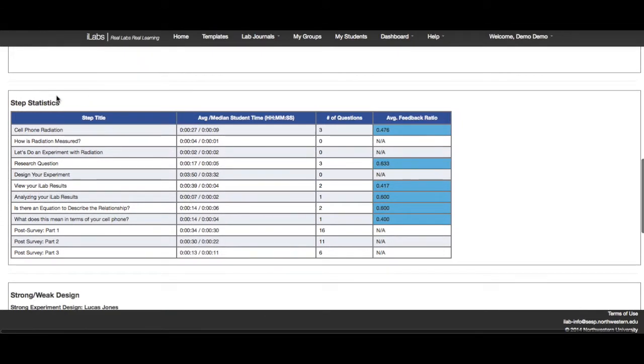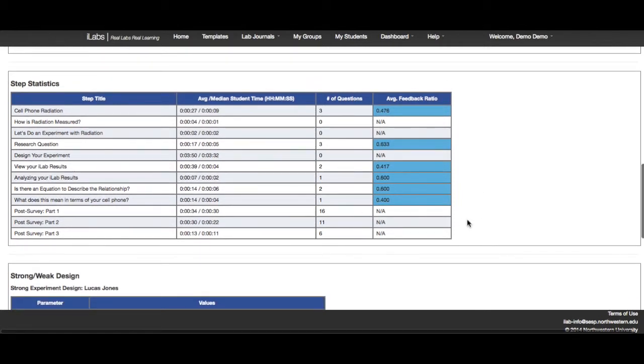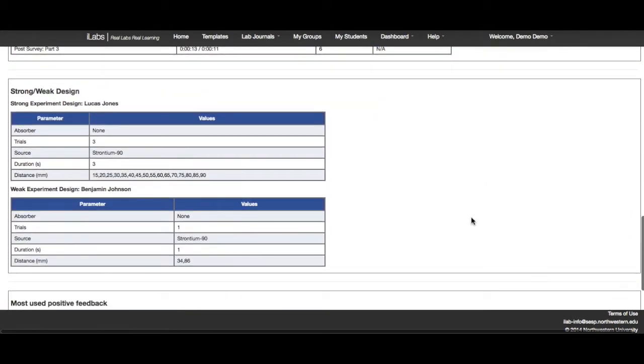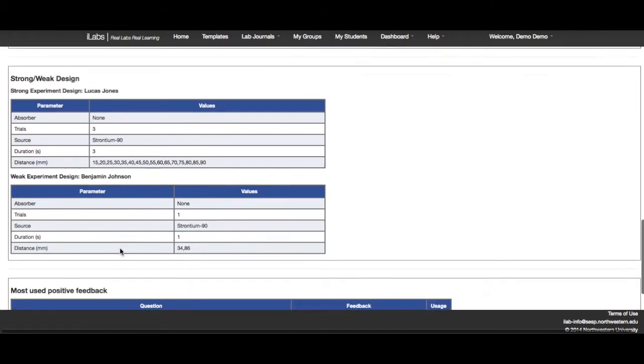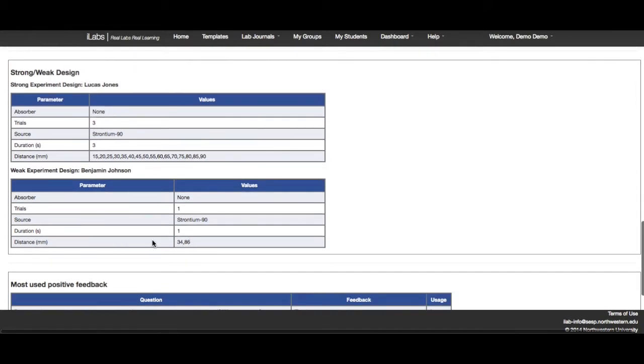You can see the statistics on a step-by-step basis for the positive versus negative feedback you provided for each step. So you can identify if students are having trouble with one particular step. You can also see examples of strong and weak experimental design. So this is considered a strong experimental design because it's collecting a great number of data points. This is considered a weak experimental design because it's only collecting 2.